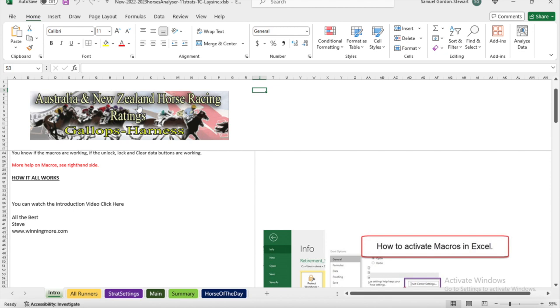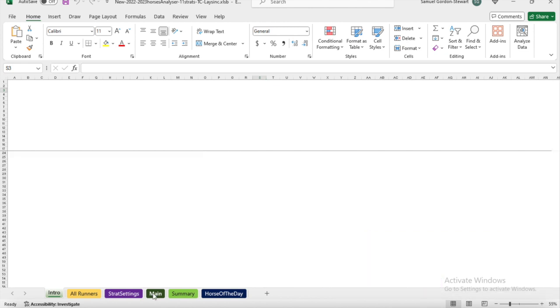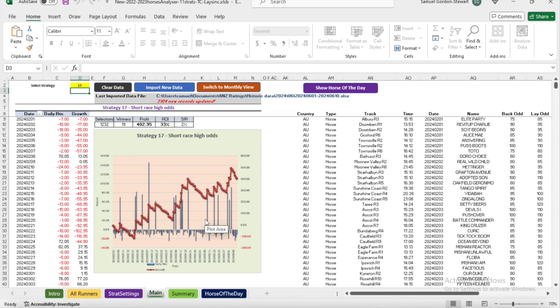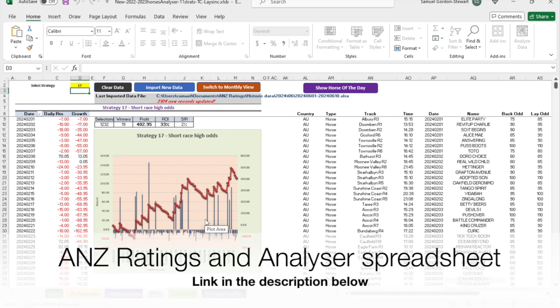In fact, there you go, it's finished loading, so that's all good there. And if I just go over to the main tab here, again, it might take just a few moments, but there you go. It's not too long. It's just worth noting that it can take a few moments.